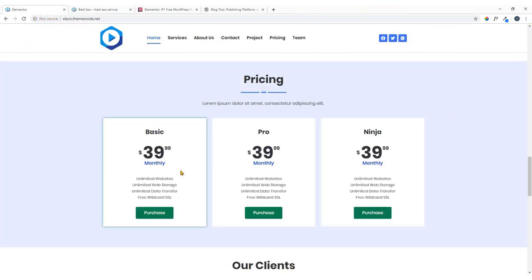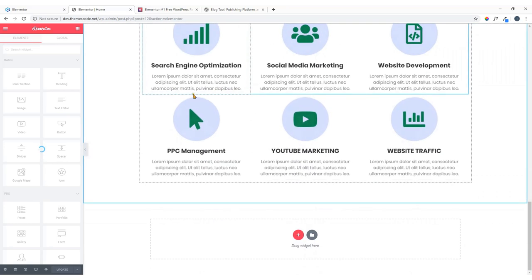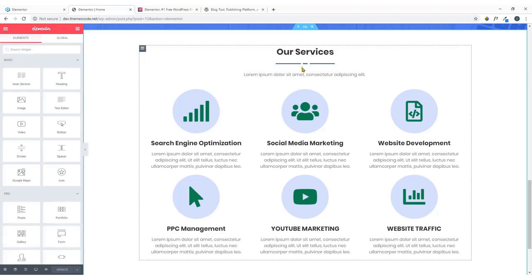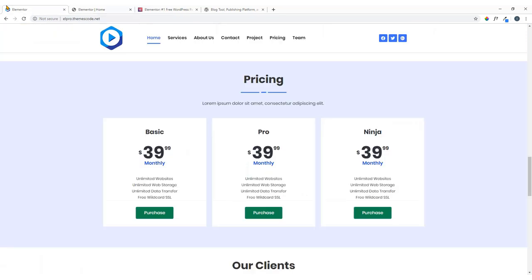In this lecture, I'll show you how to create this pricing section. Here you can see three pricing plans and I'll just build it. Okay, so we are here at our development site. What we are going to do, just click here, edit with Elementor, and just scroll down. Okay, in the last video we created this section, our services. Now it's time for this one, pricing.